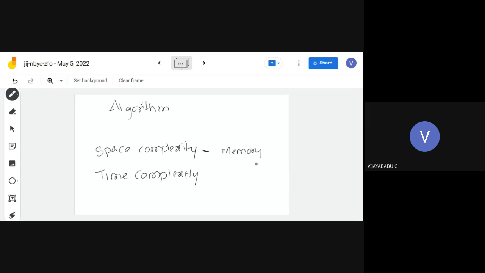Usually memory means instructions. For instructions, we need space, and for recursive function calls, we need stack space. For the variables, we need data space. That's why it's the total amount of memory it needs to run to its completion. That is about the space complexity. And what about the time complexity? The total amount of computer time it needs to run to its completion. That is the time complexity of an algorithm.